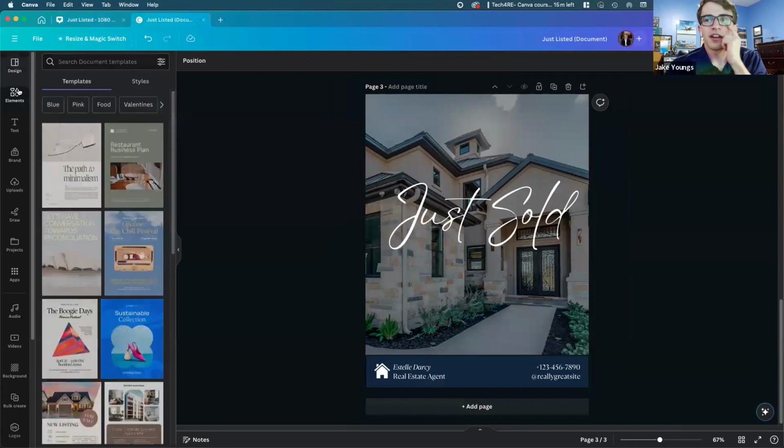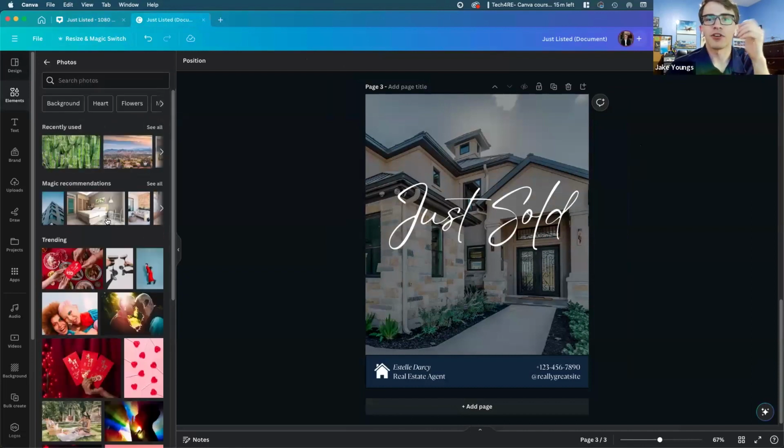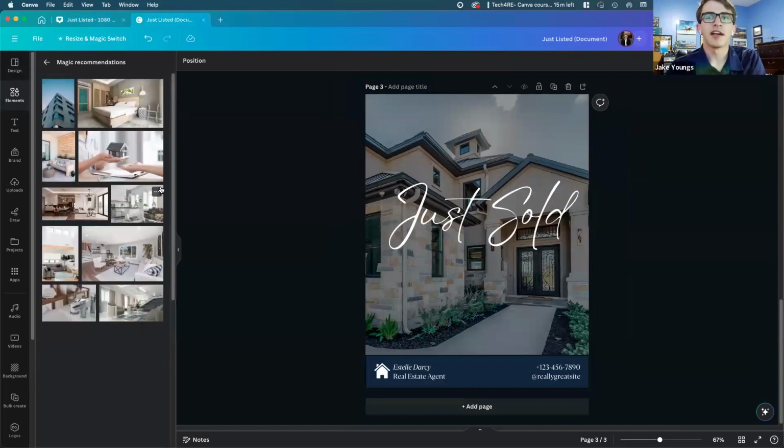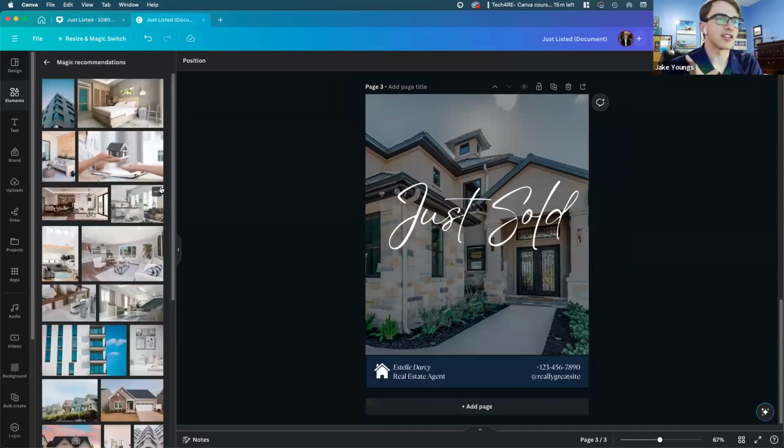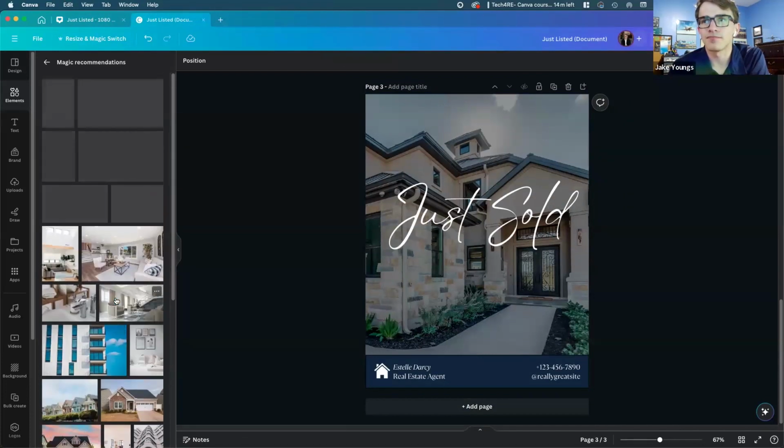So if I come back over here just to finish out what we're doing with the elements, we went through stickers. Photos and videos are very similar to work with over here. If I click on photos, it's got a number of different trending images, but it's also got some of its magic recommendations, and it's going to pull in those magic recommendations based off of images that are already in the design that you're working with. So if you're working with a design that's about real estate, it's going to pull in images that are similar and about real estate. So that's what you would do with that over there.